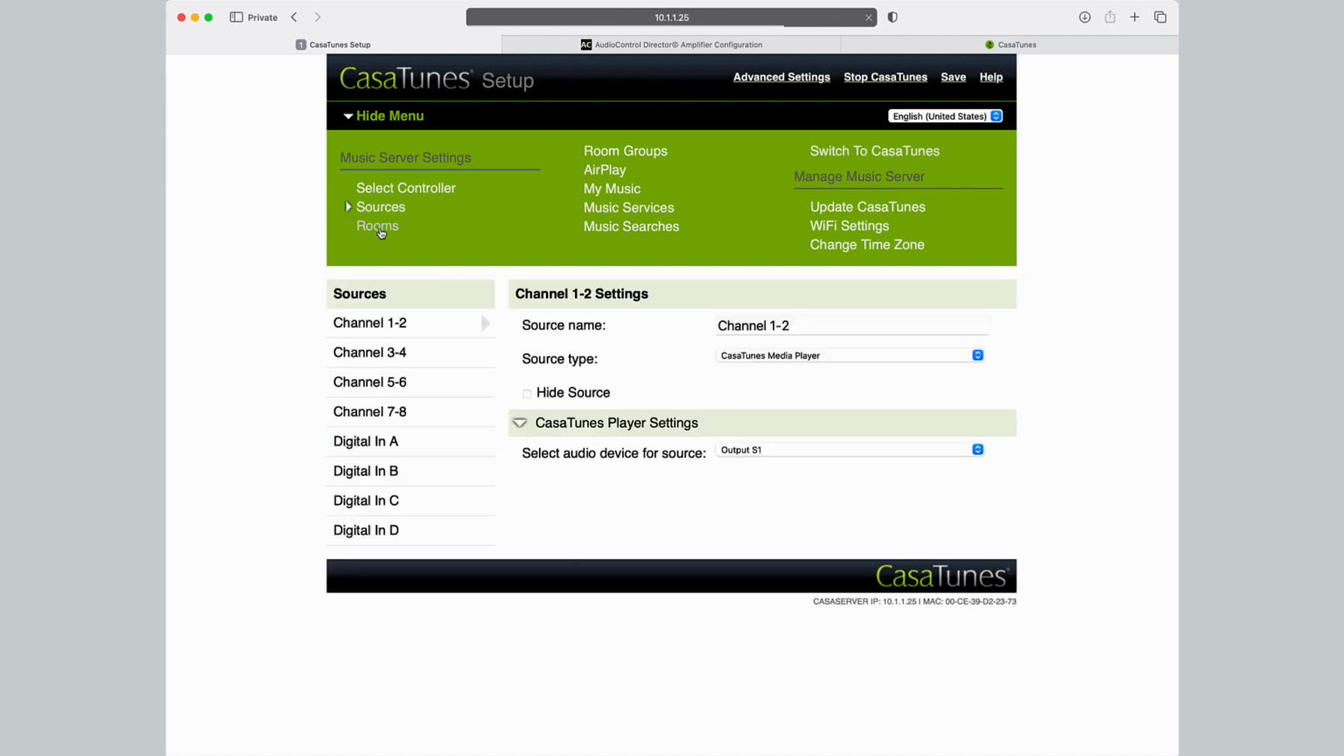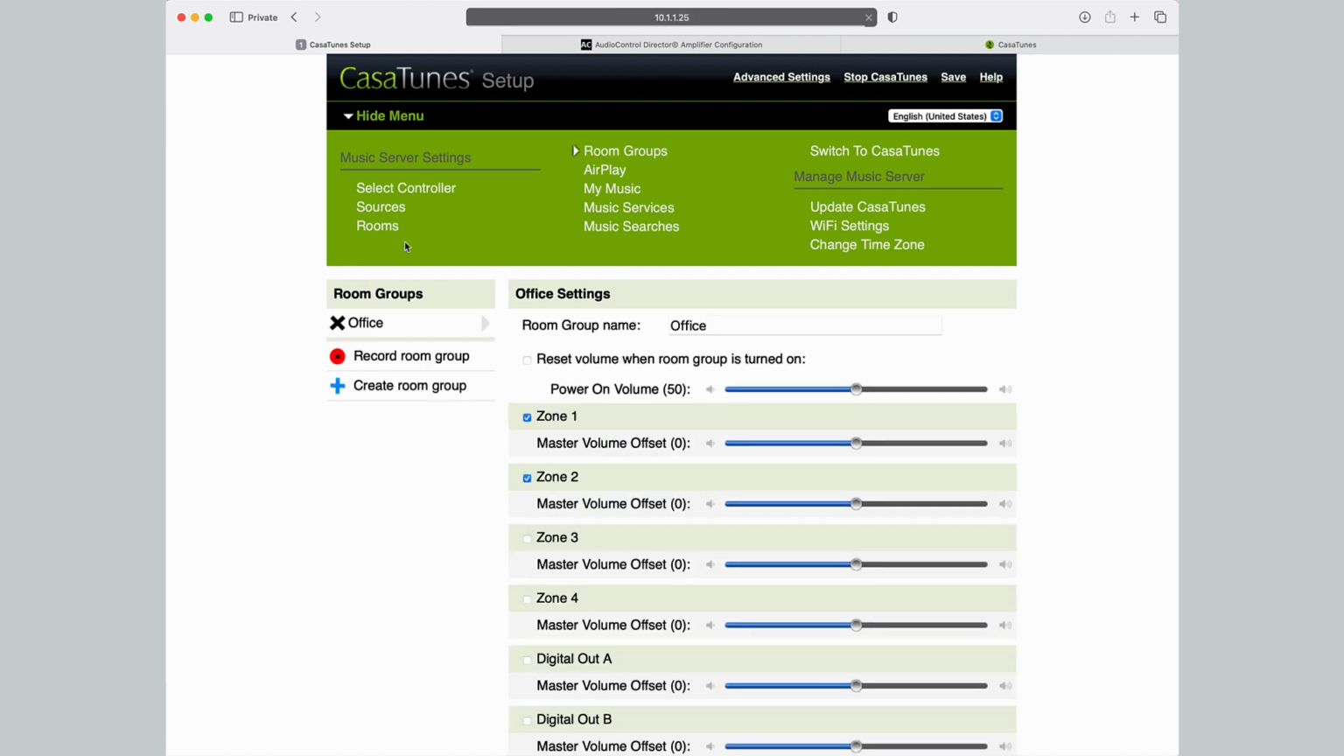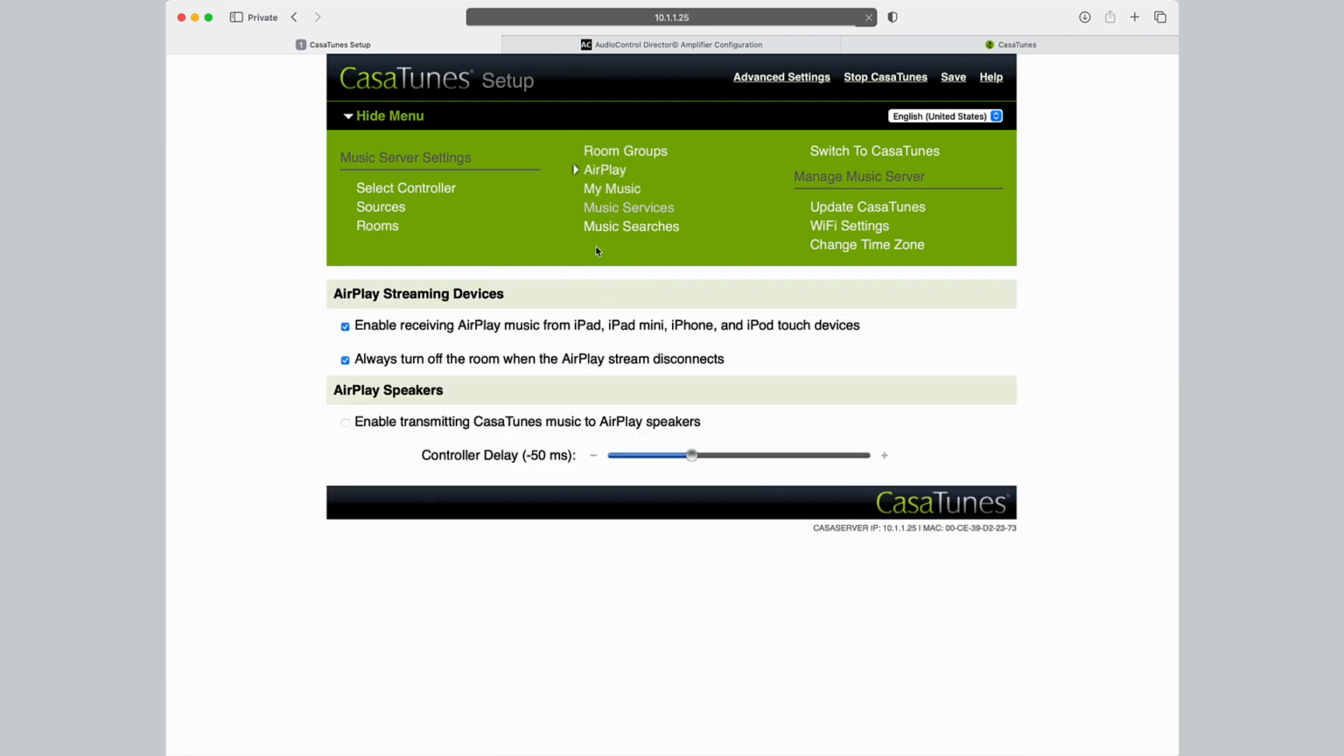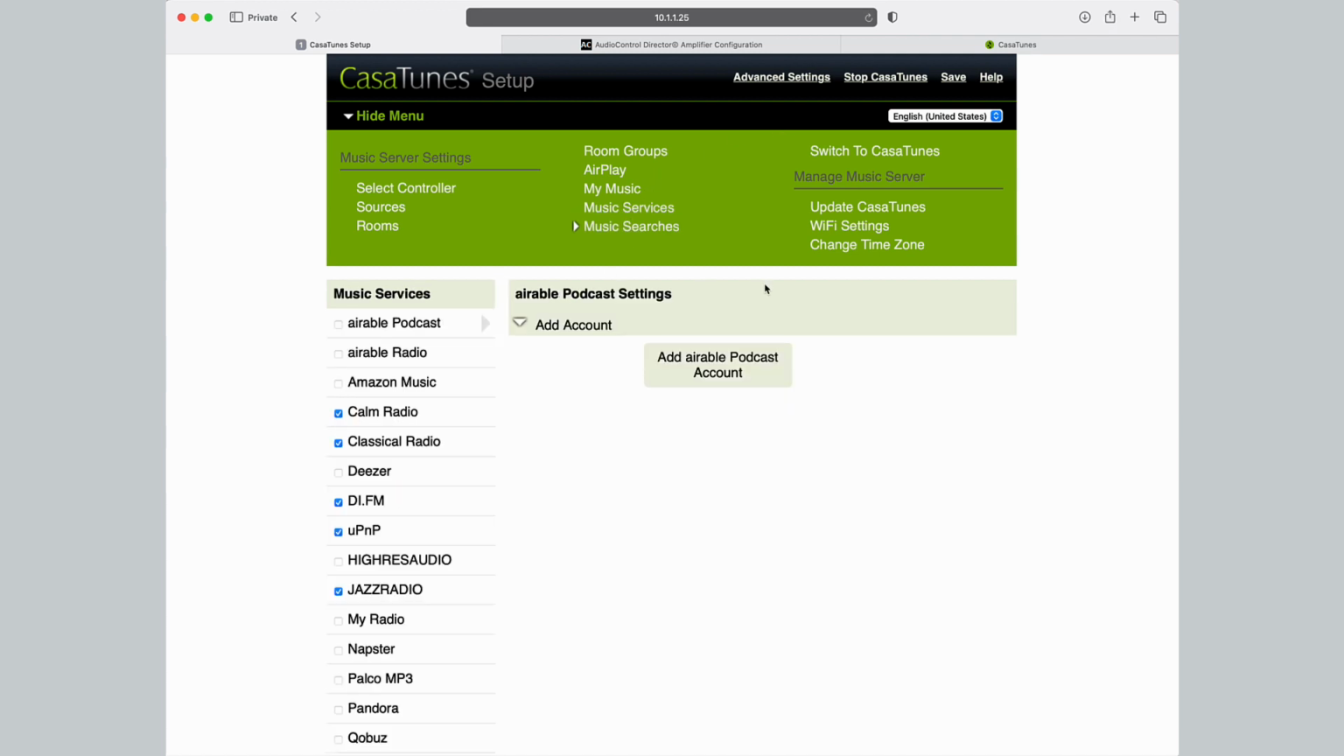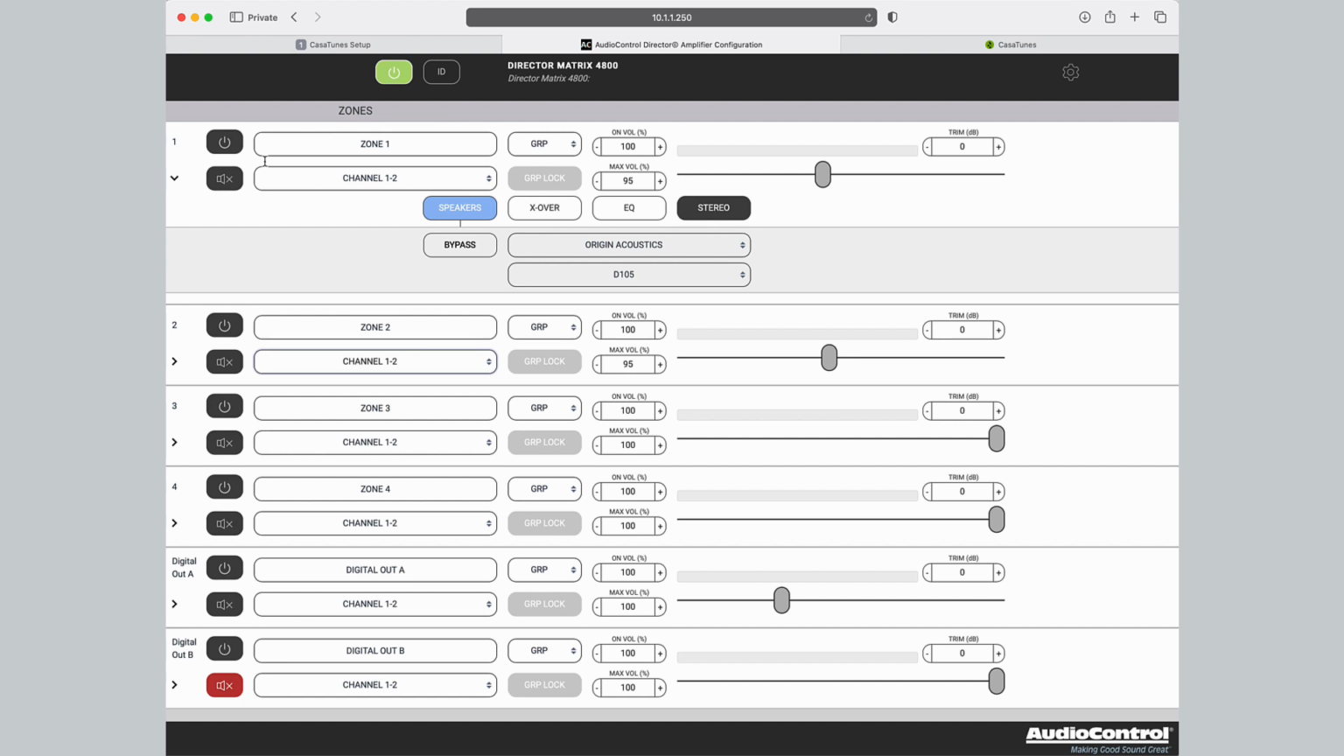Once linked, explore the features CasaTunes offers. Set up zones, like our office zones 1 and 2 here, control volumes, and manage AirPlay options and streaming outputs. Enhance your sound experience with tools like the pink noise generator for optimal speaker tuning.